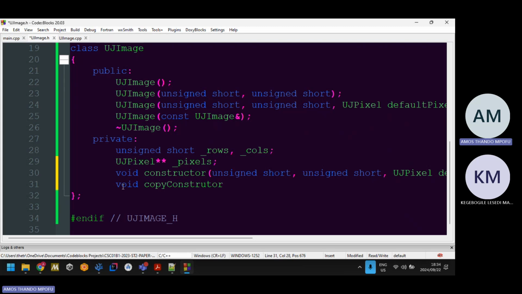Copy constructor, right? And then this is a copy constructor. That means it takes in a const UJ image by reference. And then the last one is destructor. Remember when you use code more than once, you need to create a helper method so that you don't repeat yourself.